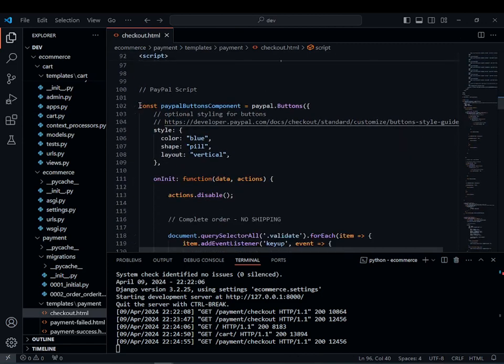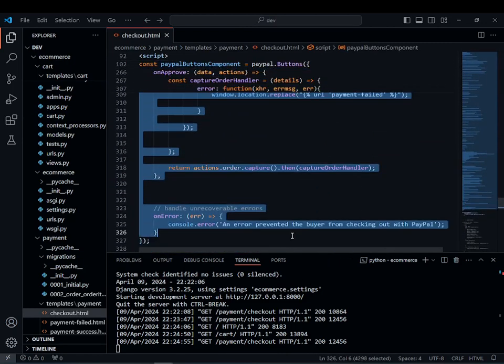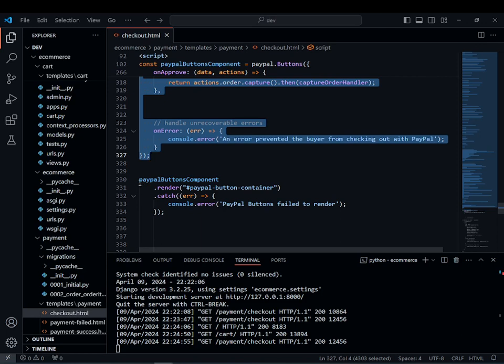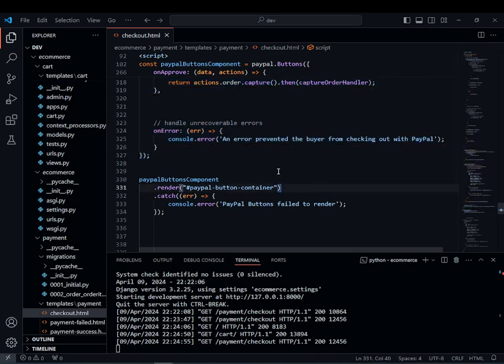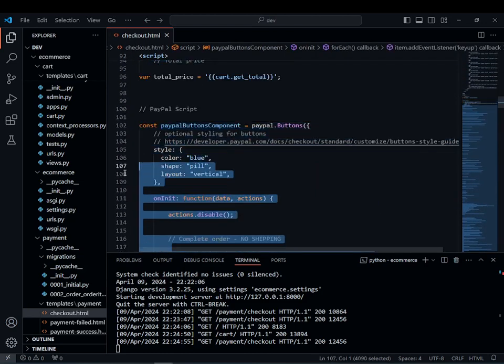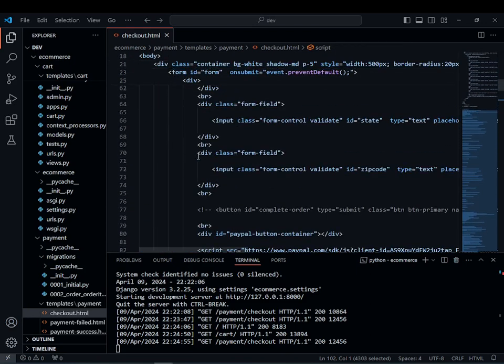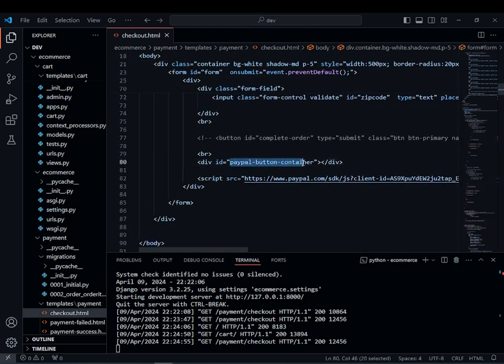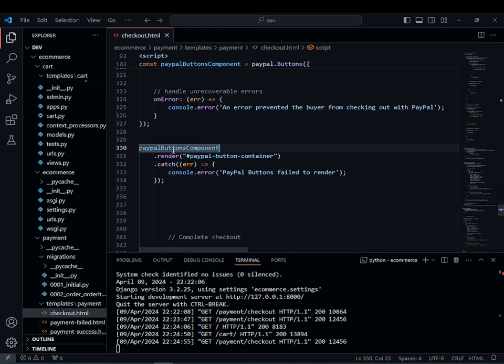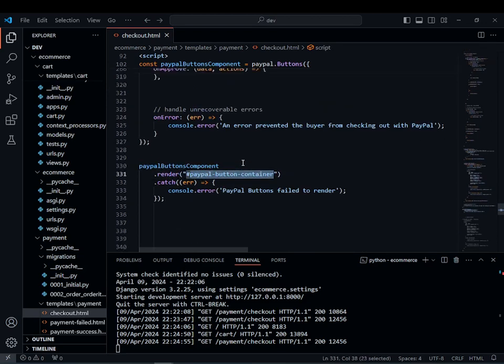After that, this is the PayPal button components function, from the top to just above the PayPal buttons component render, where I am rendering that whole function in that PayPal button container. So the whole function from here to the top, I am rendering in that ID, PayPal button container, at the end. So here I am rendering it to that ID.